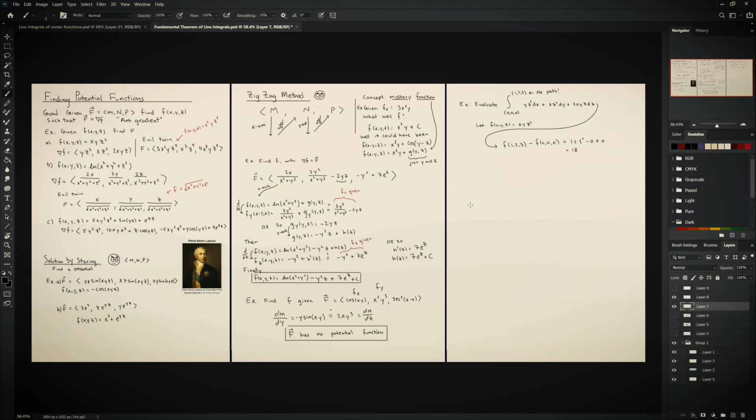If you are having difficulty calculating line integrals, then you should just watch some SpongeBob. It helps me.